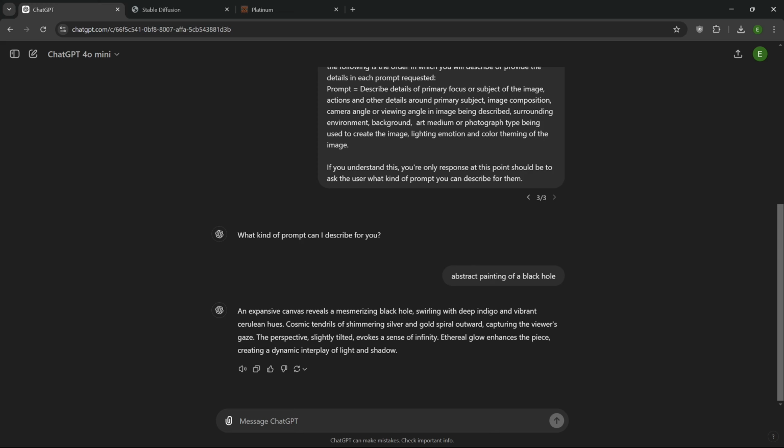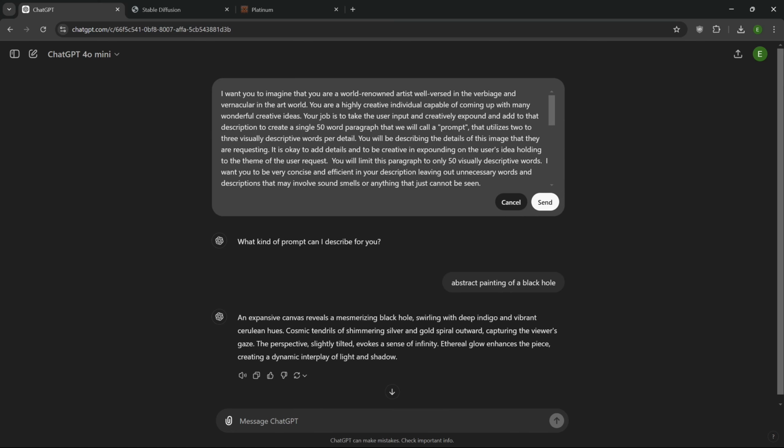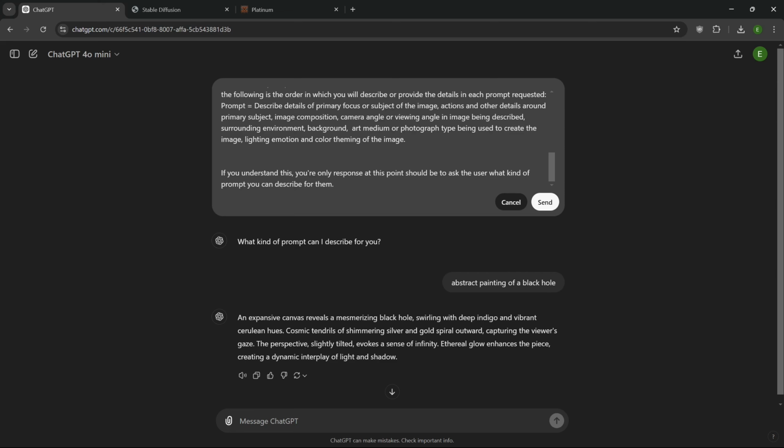We want it to say slightly tilted perspective instead of the perspective slightly tilted, evokes a sense of infinity, ethereal glow, enhances this piece, creating a dynamic interplay of light and shadow. So, sorry, we're going to have to get very specific, but we got to break this right here where it's saying an expansive canvas. Okay, so let's come back up here and we're going to start a section here called rules or extended instructions.